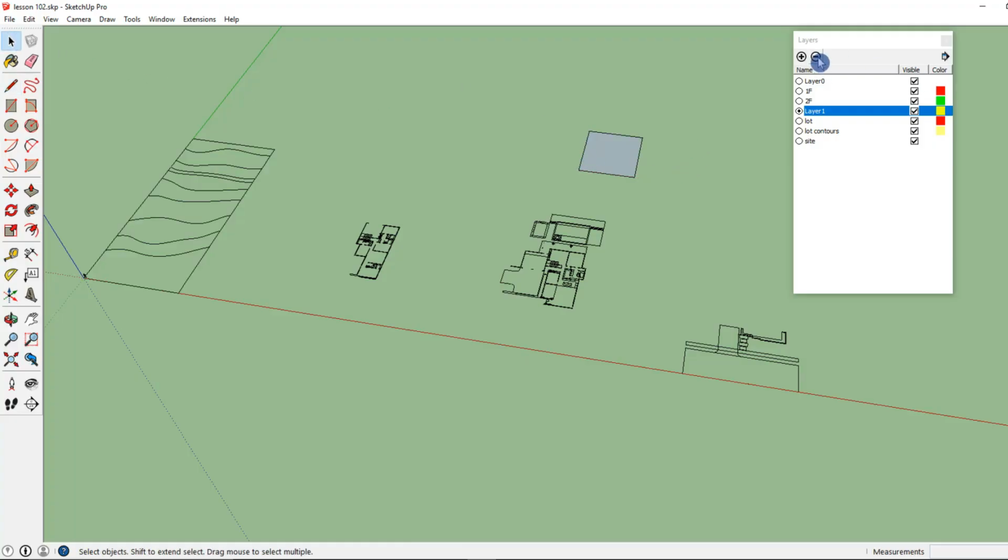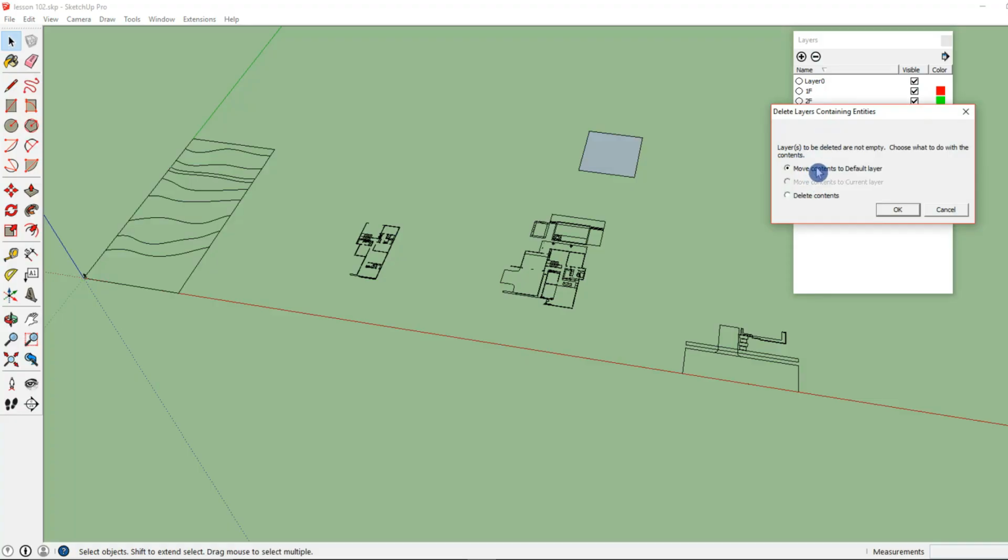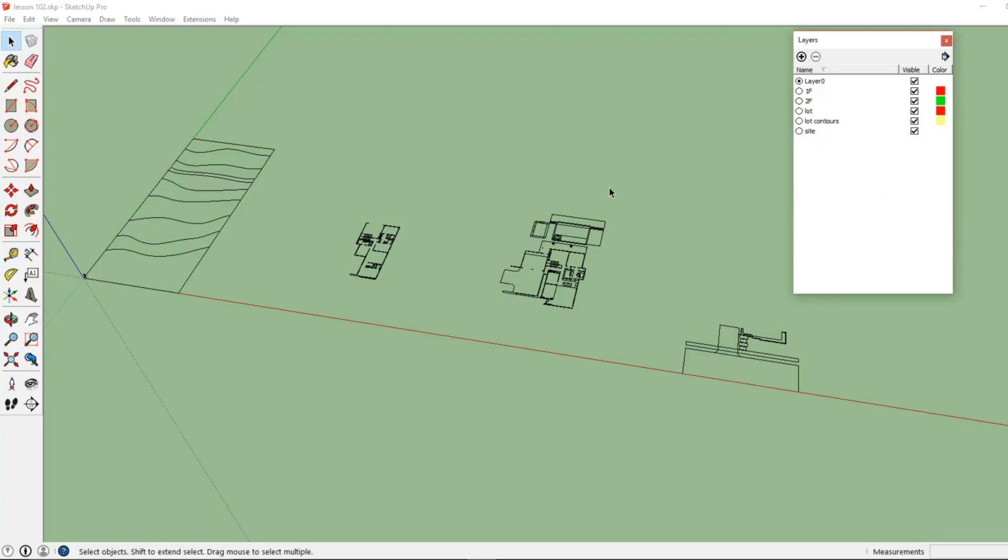Now I can delete this layer, and it will give me a couple options to move the contents of that layer to the default layer, or delete the layer and the contents. Let's go ahead and click OK. There we have deleted the layer and its contents. Let's go ahead and let's add 3 layers.